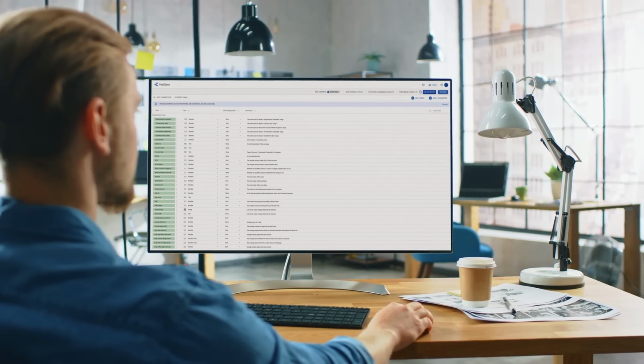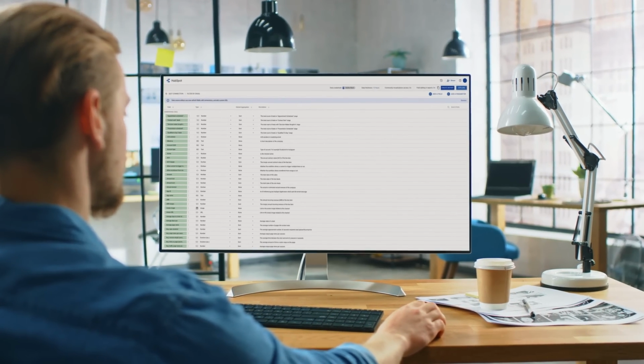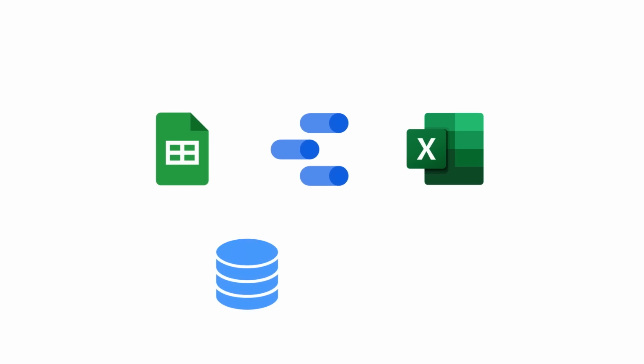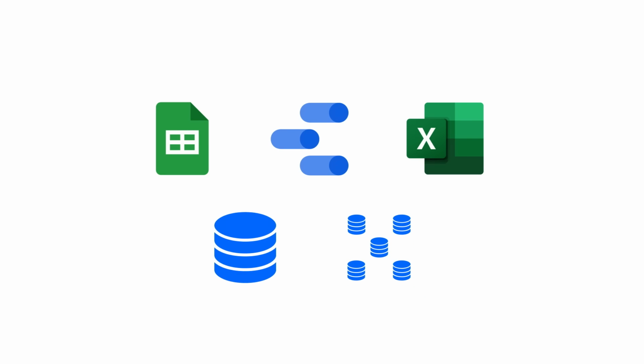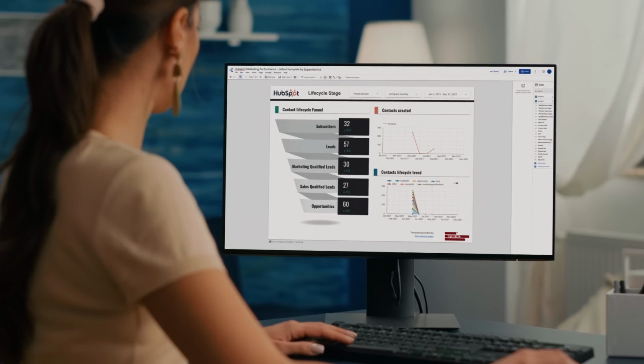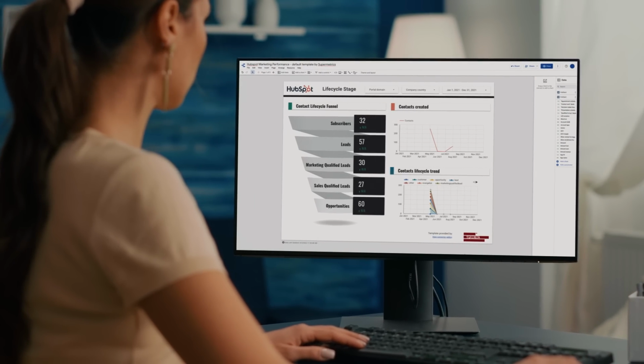With the Supermetrics integration, you can effortlessly move all your HubSpot marketing and sales data into Google Sheets, Google Data Studio, Microsoft Excel, databases, data warehouses, and more. Connect Supermetrics to HubSpot today to spend less time moving data and more time using it.